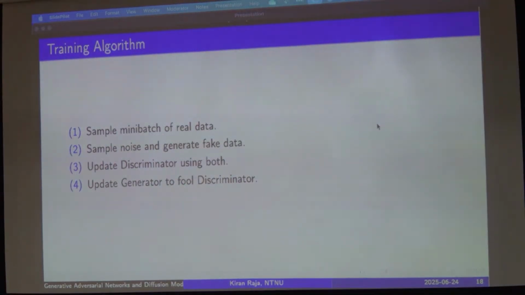And then the other aspect that you should also consider is that the noise has to be sampled and it has to generate the fake data. And then once you do this, you should update your discriminator using both of them. And then make sure that you update the generator to fool the discriminator, right? Because you are making one thing better, at the same time you should also make the other thing better, right?